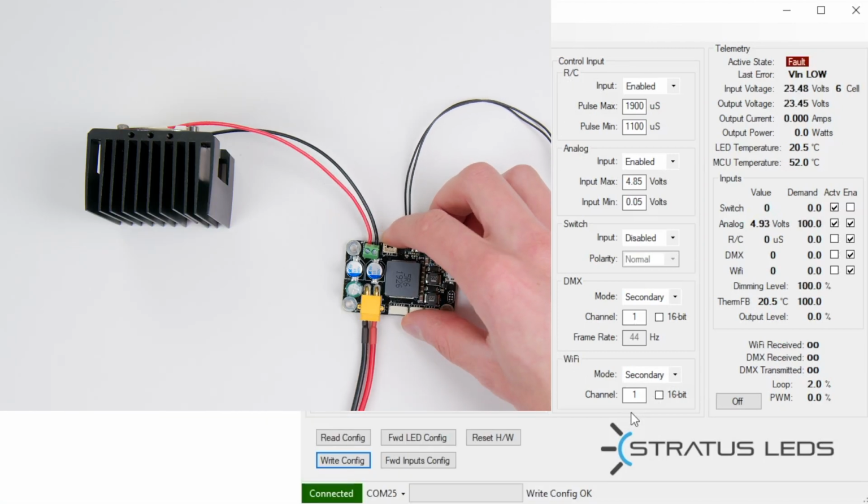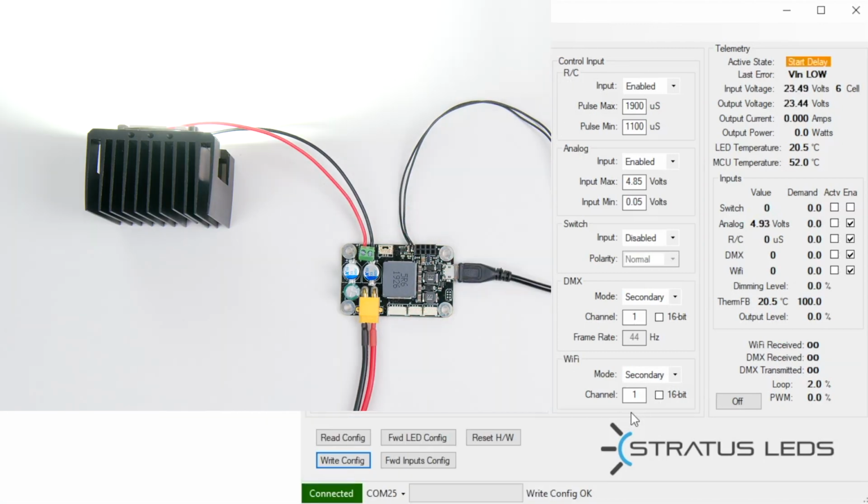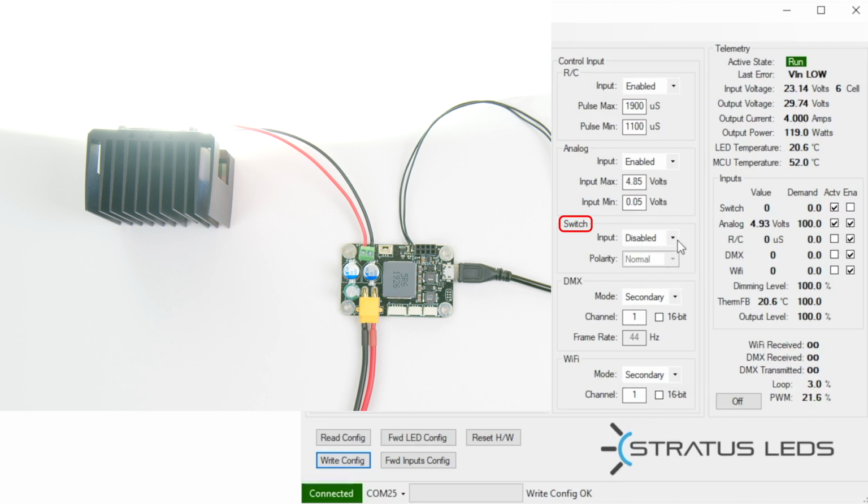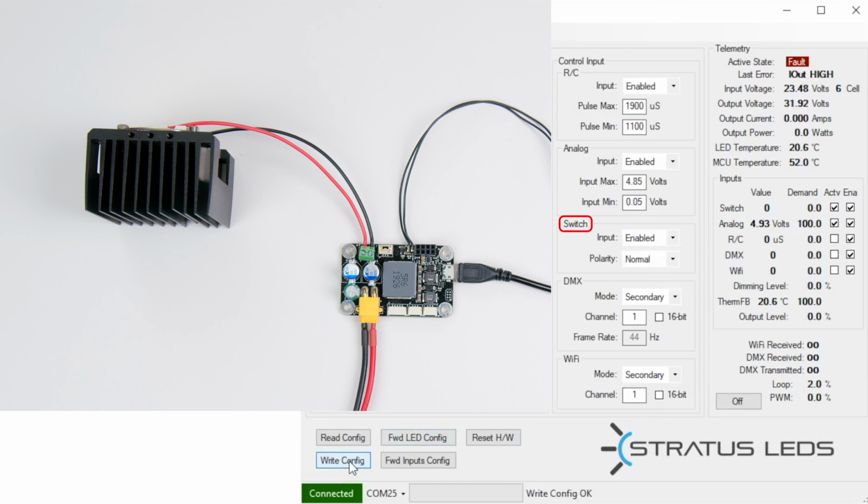In order to turn off the LED without powering down the Lumiboost, enable the switch input. Note that this overrides all the other inputs, so you'll need to disable it when you're ready to turn the LED back on.